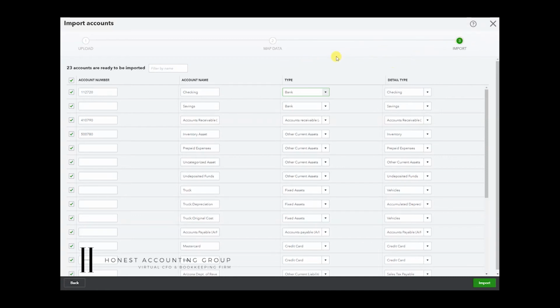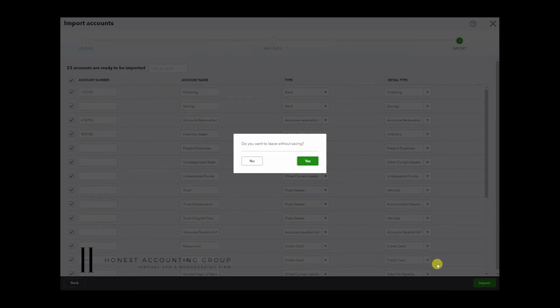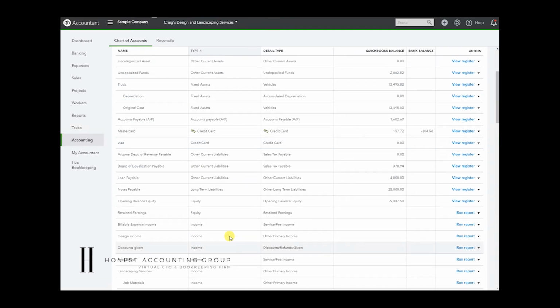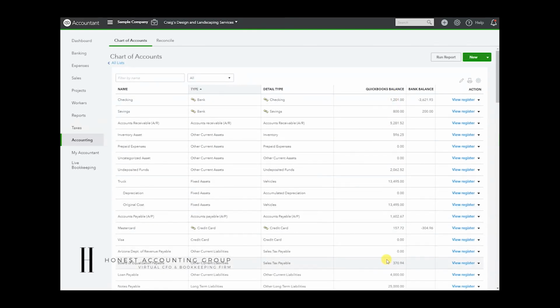Now I already have the chart of accounts, so I will not be importing, but you hit import. And yes, I do want to leave without saving. And then your chart of accounts should look something like this. Now I have balances in this sample file, but if this is a new QuickBooks file, you will not have any balances.